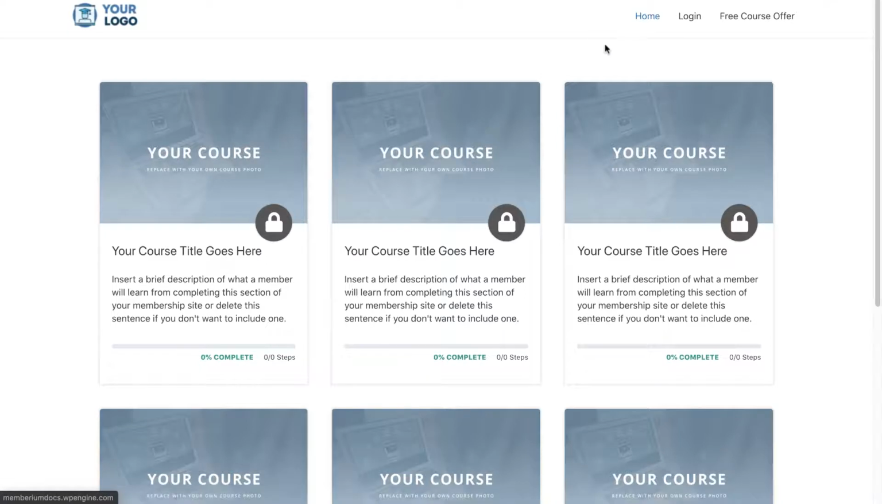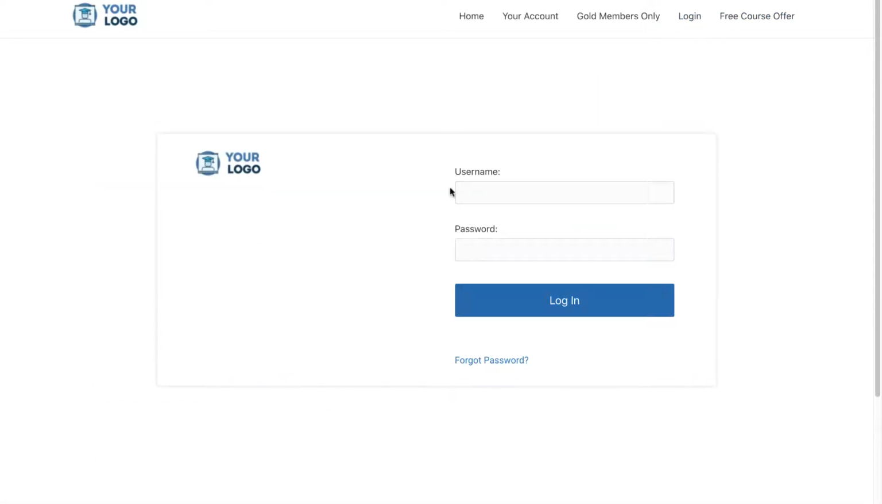Okay, so here I am, I'm logged out of the site, and I'm going to refresh now. That's what it used to look like. And now that it's refreshed, we can see that it's so much cleaner. I just have the home, the login button, and then my free course offer. Now let me actually go ahead and log into the site.